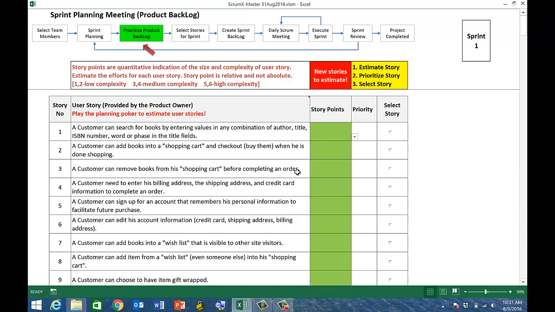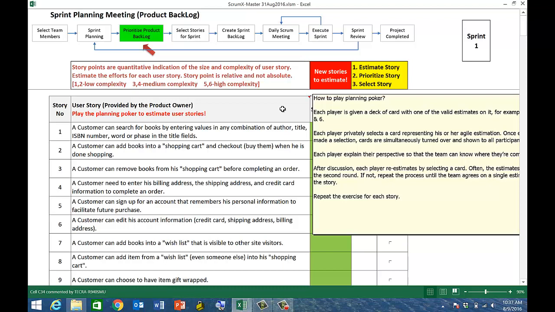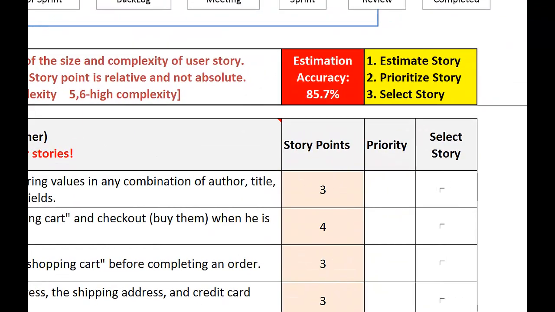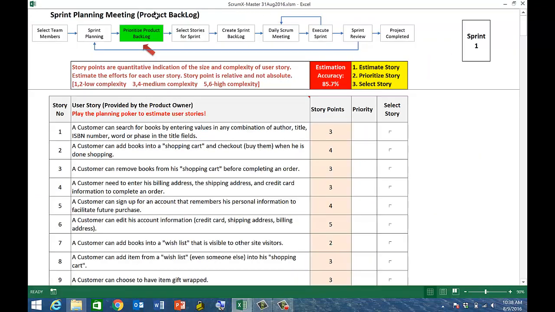It ranges from a scale of 1 to 6, with 1 being the least complex and 6 being the most complex. To estimate the story points, it is recommended that you play the planning poker game in a small group. Read the instructions for the planning poker game by moving your cursor over the user story heading. After you have estimated all the story points, take a look at your estimation accuracy, indicated at the top. The accuracy of your estimation will influence the sprint execution performance. You may make adjustment to story points to improve the accuracy.